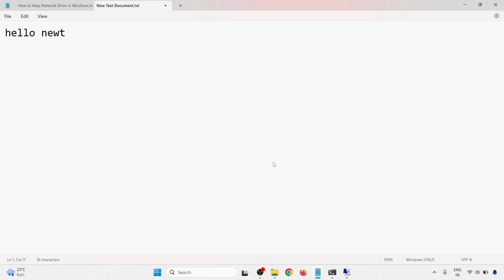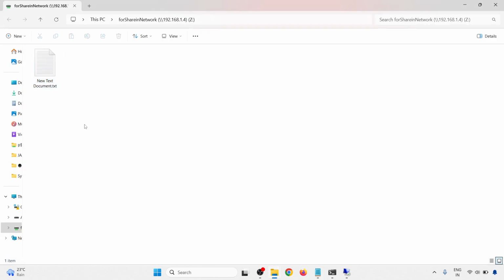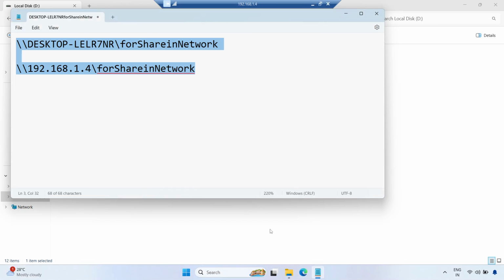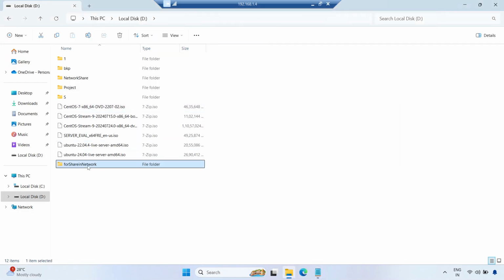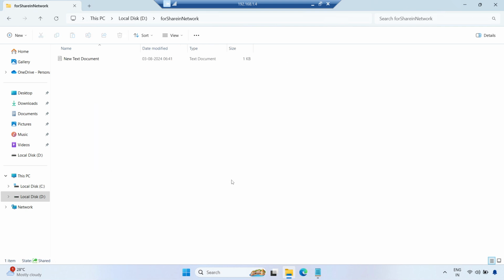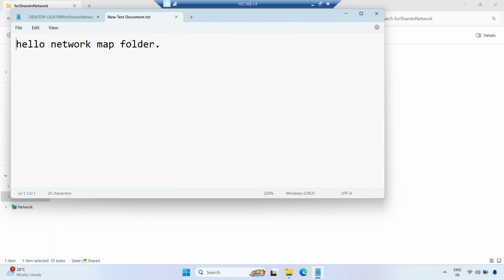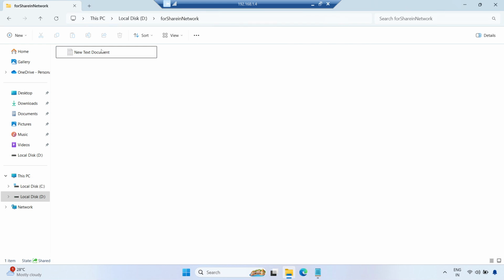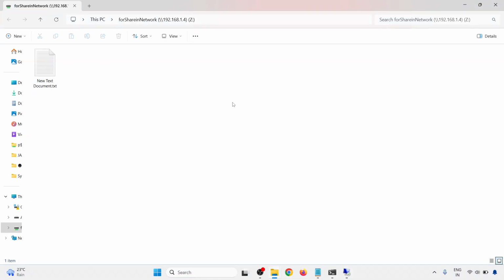I'm just creating one file. Hello, network map drive folder. I'm going to close this one, and now I'm going to the other system. Here you can see that you can access that file. So this means this folder is shared in the network, and I can access it with the particular network.